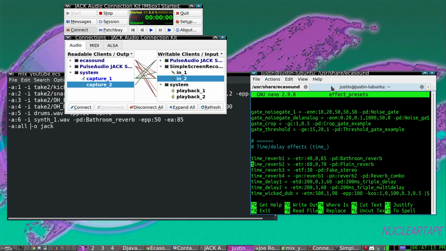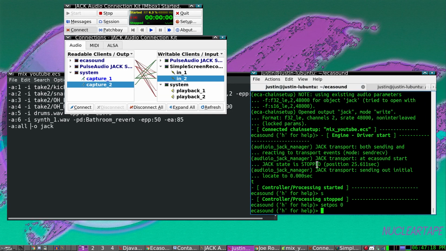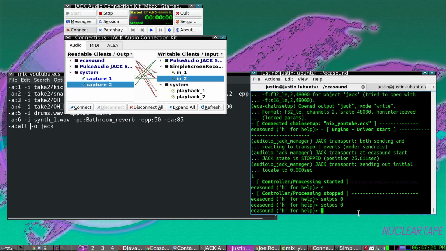So let's go back into Ecasound, which I already have open right here. Set pause 0, which rewinds back to the beginning, and now I'm just going to press T for play.